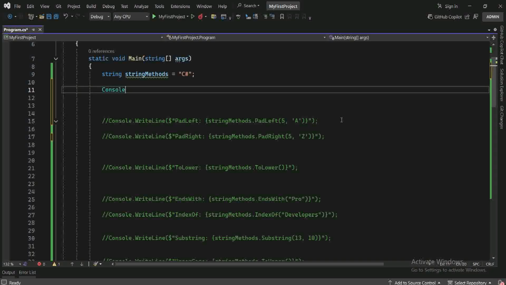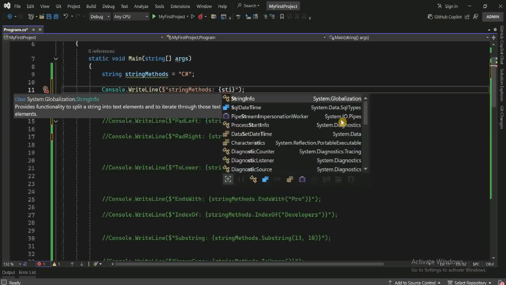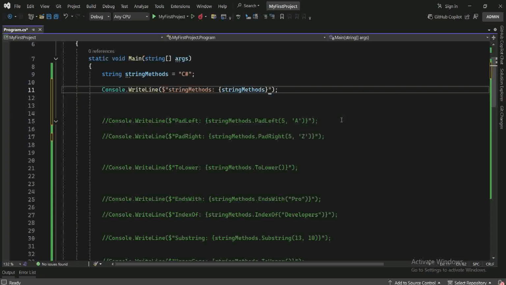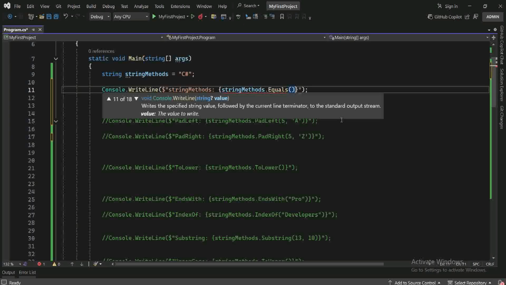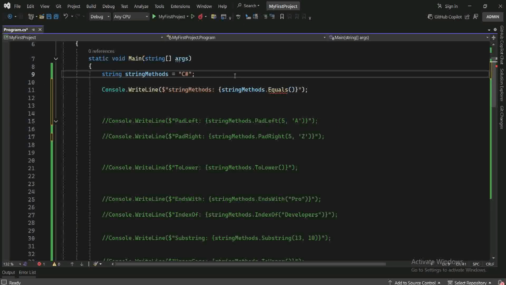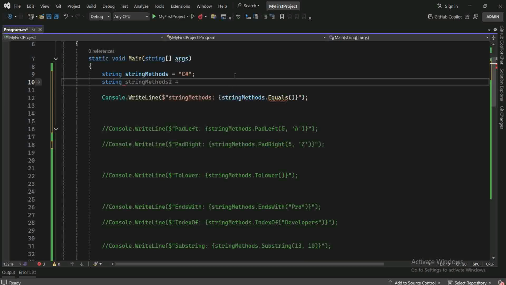Next, suppose we have 2 strings, and we want to check whether both strings are the same or not, how can we do it? We can achieve it with one method, that is the .Equals method. String method dot Equals method. Here we can generate a new string and use the Equals method.